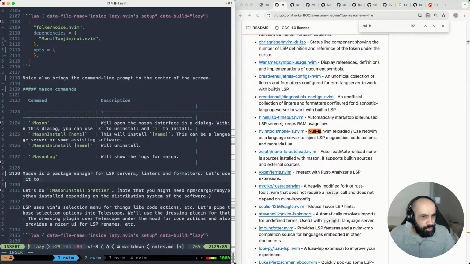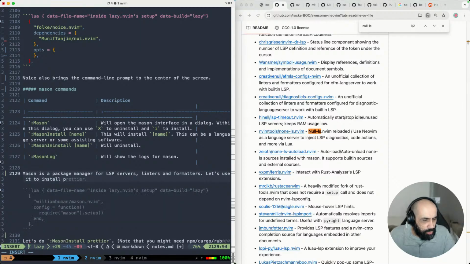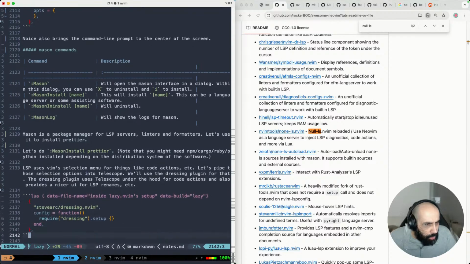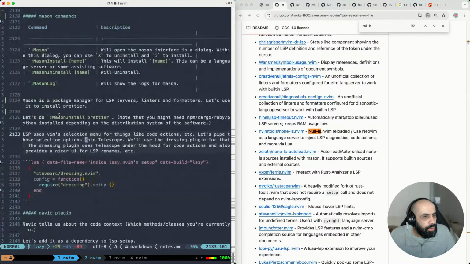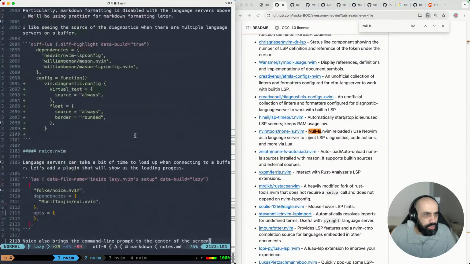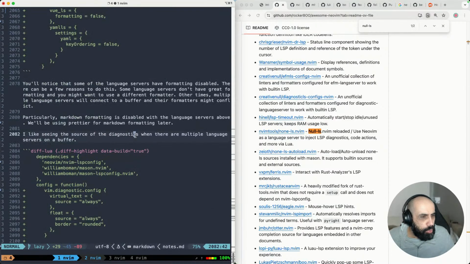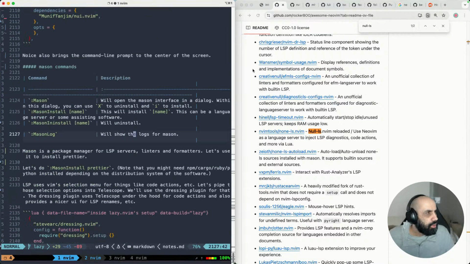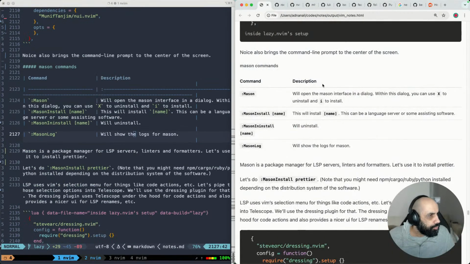Let's use it to install Prettier. LSP uses Vim's selection menu for things like code actions. Let's pipe that. Let's not look at this right now, actually, because I'm jumping ahead, I feel like. No, I'm not. Actually, I am exactly where I need to be. So let's go back to the book.